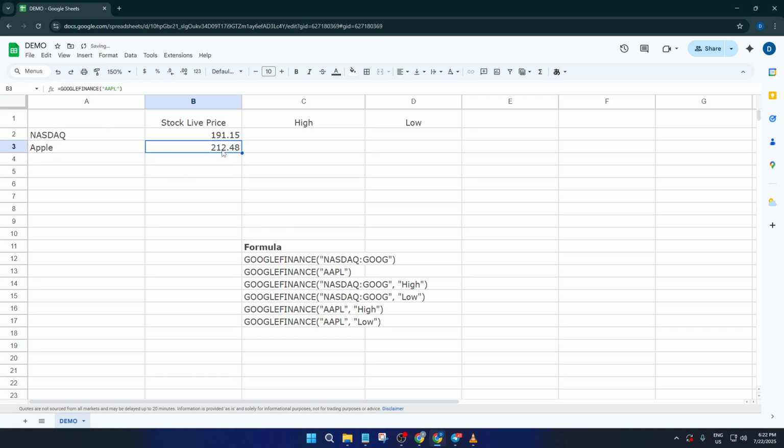Next, let's say you want more detailed data like the day's high or low for a stock. You can tweak the formula just a little for that. For example, to see the intraday high for Alphabet, write equals GoogleFinance, Nasdaq GOOG, high. Hit enter and another cell will fill in with the highest price that the stock has hit during the current trading day. For the daily low, it's the same formula, but just change high to low: equals GoogleFinance, Nasdaq GOOG, low. You can do exactly the same for Apple.